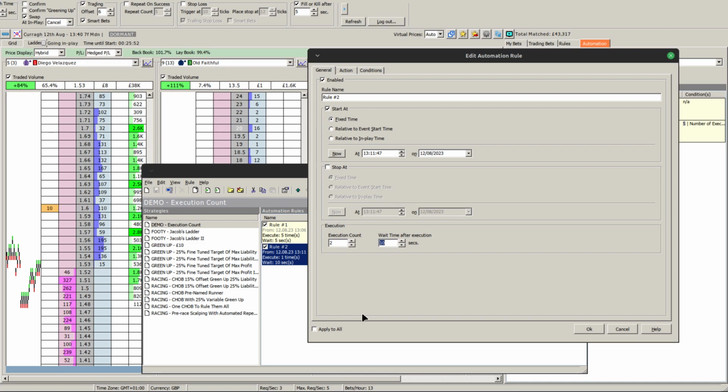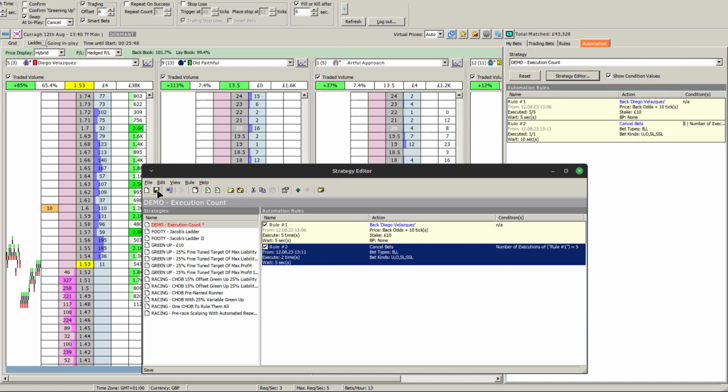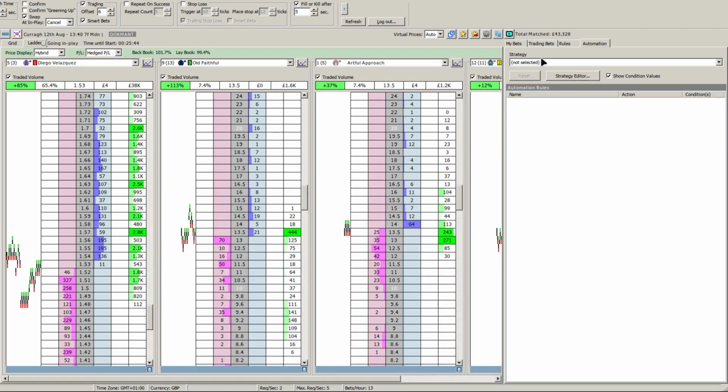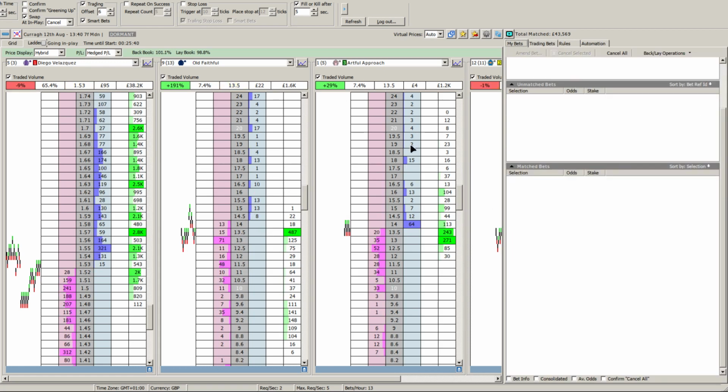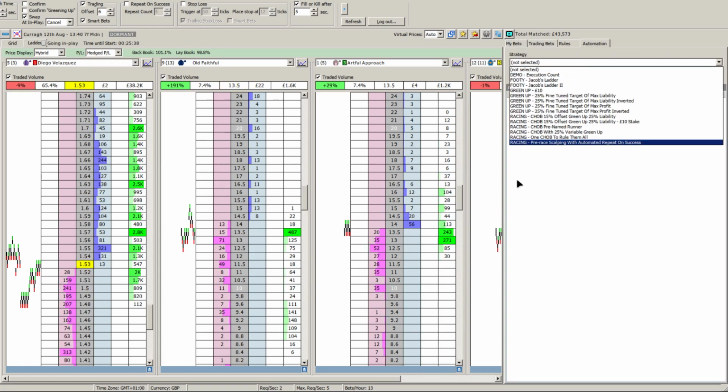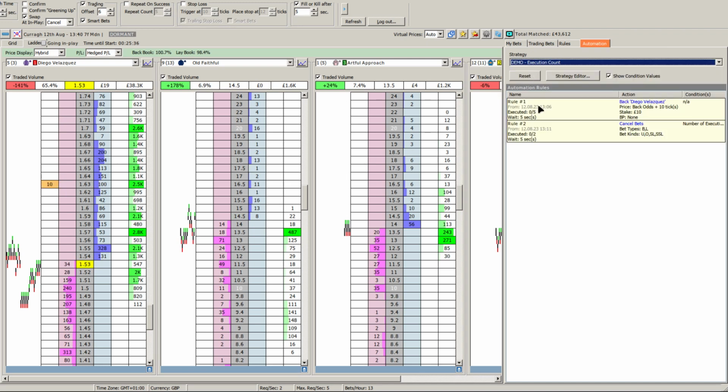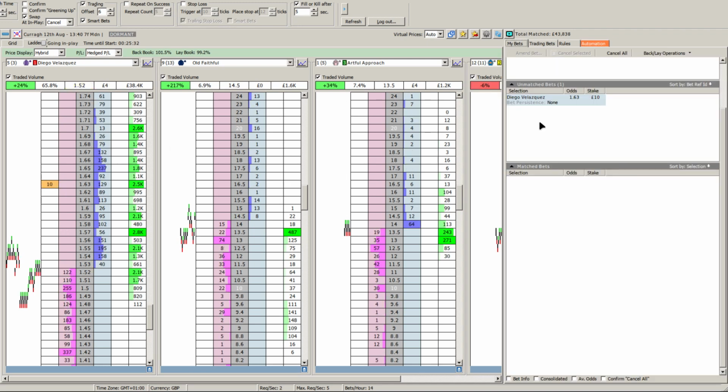And let's have a gap of 5 seconds. So if we do that again, we'll reset that and clear all our bets away. Execute count. So we'll get 5 bets coming in here slowly but surely. So there they are coming in every 5 seconds as planned.